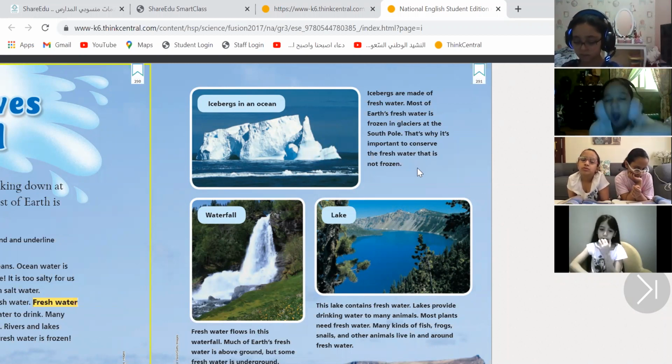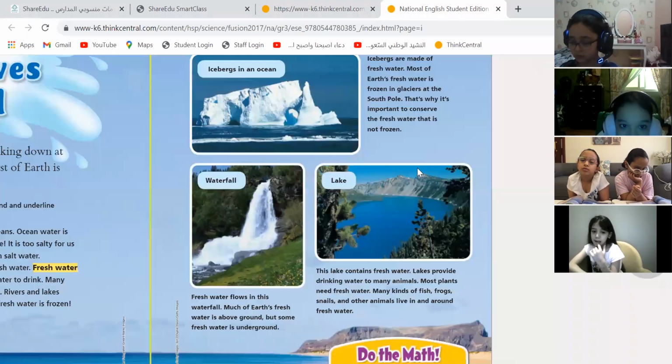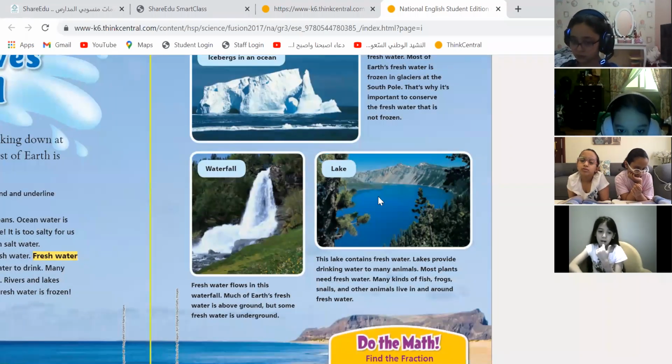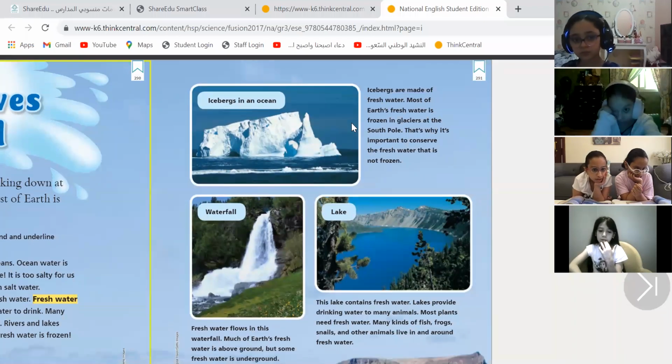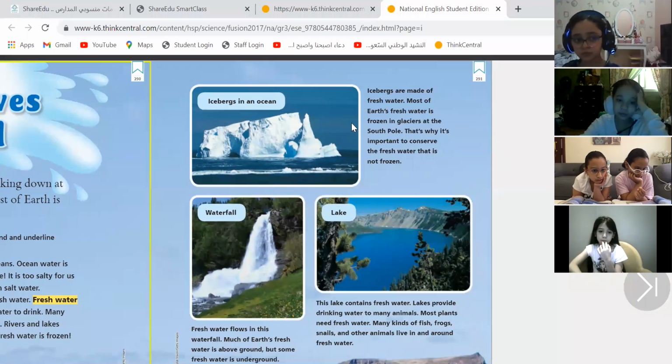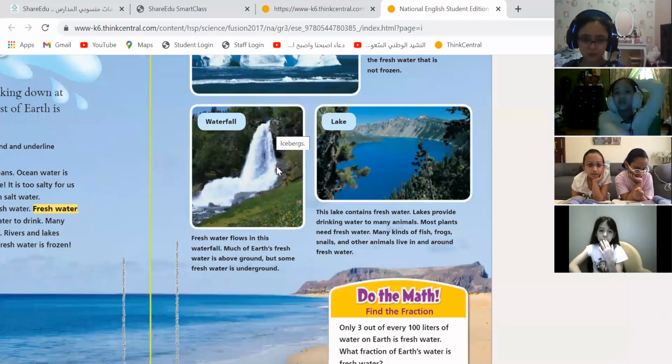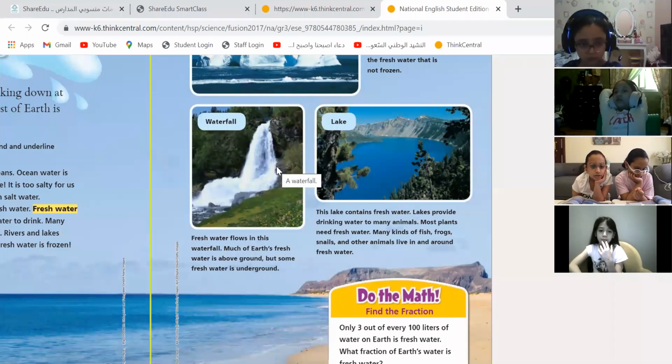My favorite place to watch is the lake. Yes. Then waterfalls and lakes. All of these are what? Fresh or salt? Fresh water. So when I ask you about an iceberg in an ocean, is it fresh water or salt? Icebergs are fresh, excellent. Also waterfalls, they are fresh water.